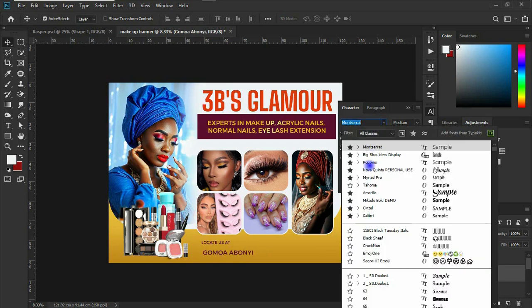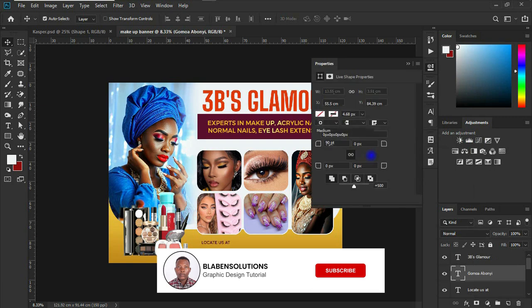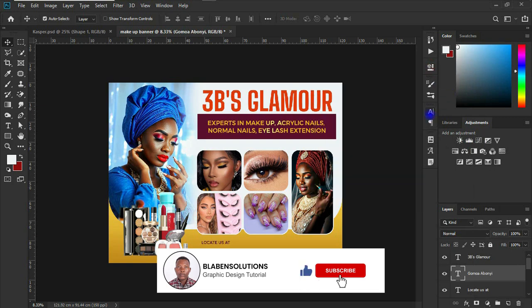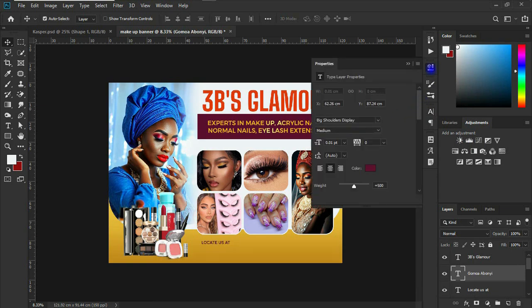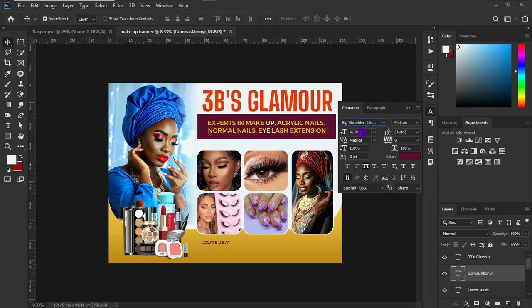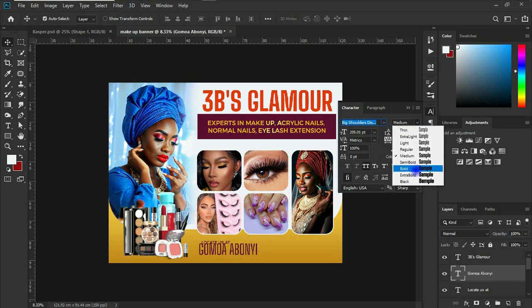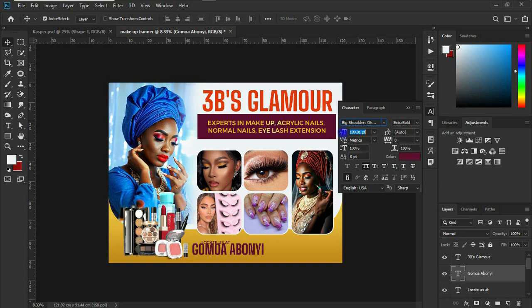And with the Gomoa, that is the location, Gomoa Abonyi, I'm going to change the font style to Big Shoulders Display, and with the size, sorry about that guys, I'm going to increase the size to something huge. The font weight, I'm going to make this bold. No, let me make it more extra bold. Good. And I'm going to reduce the size. That is that.